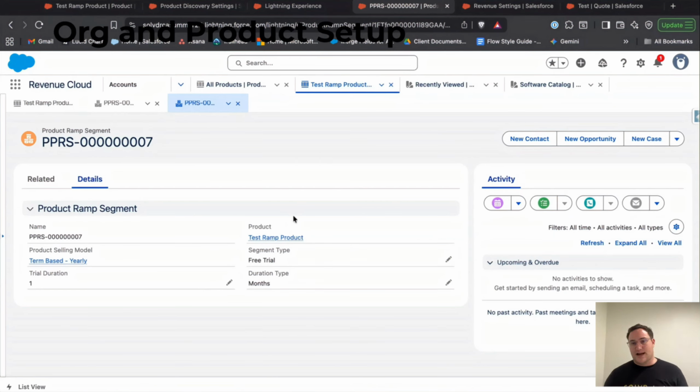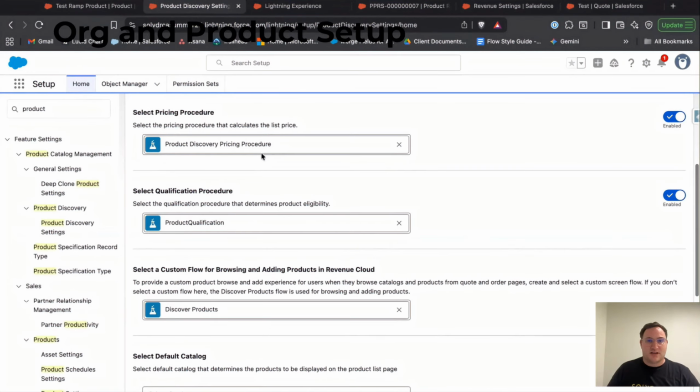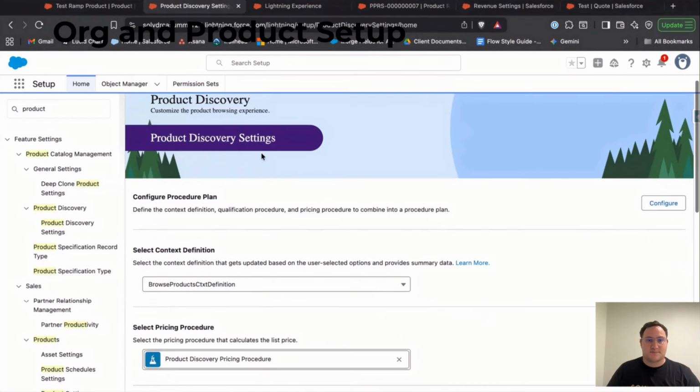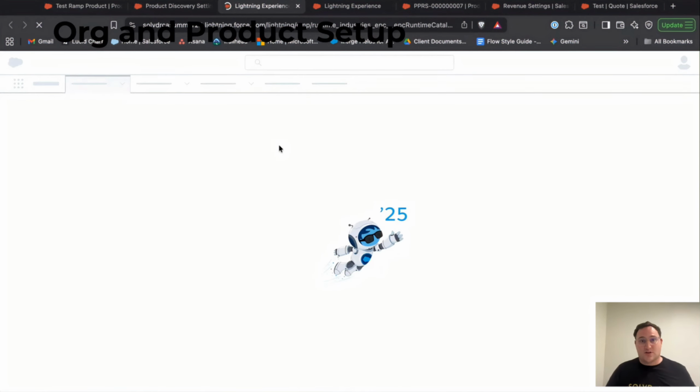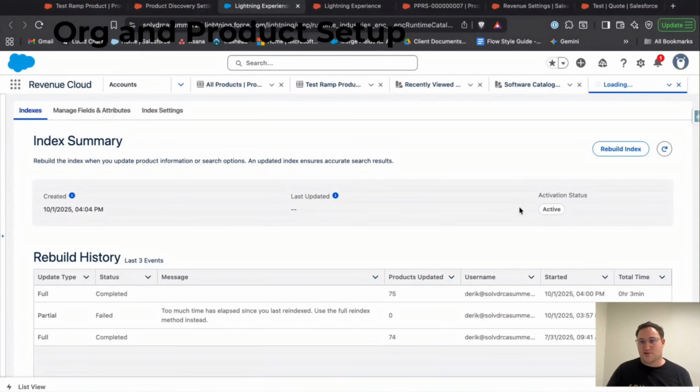Next up, to make sure we can add this to our quote, we are going to make sure we update our decision tables. We can sync pricing data, and if needed, we need to rebuild our index. To do these items, again, we'll go back to Setup. And if we look in our pricing discovery settings, we'll be able to find our item where we're able to create a full index. If you click this, you'll have the option to do a full rebuild, or you can use a partial rebuild.